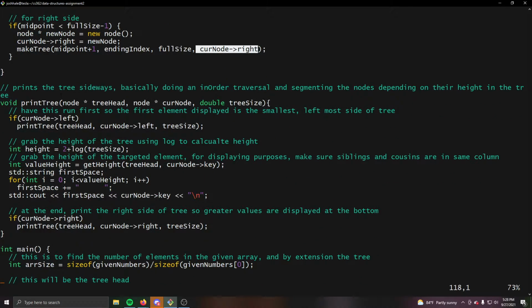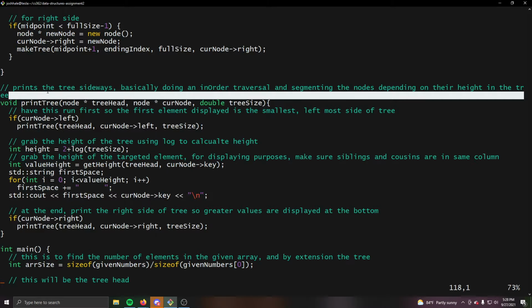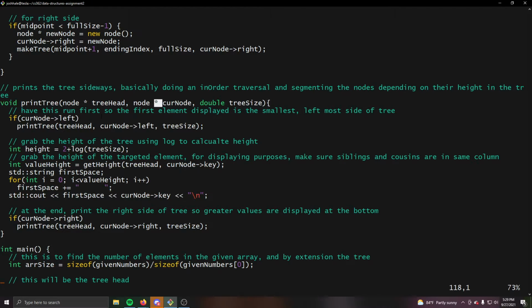This is print tree. I initially wanted to print it vertically, but I found it was a lot easier to just print it sideways, and I'm like, you know what? Let's just do that. It just makes more sense to me to print it sideways. You basically do an in-order traversal, but you keep track of the height of a specific value, and then just add that many spaces so it's in the right column when you print the tree.